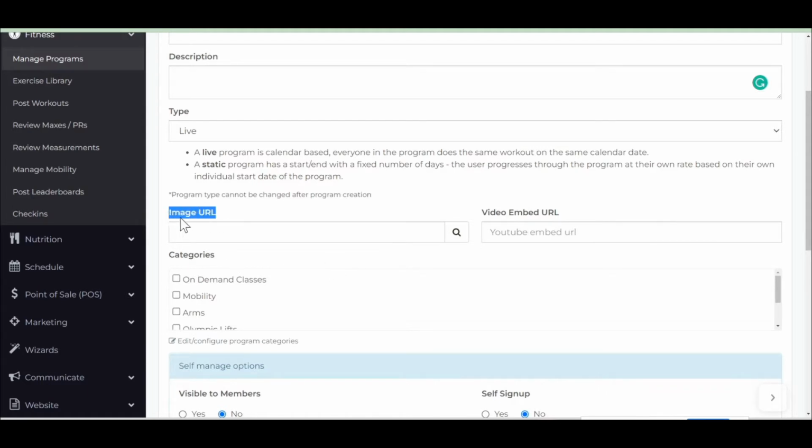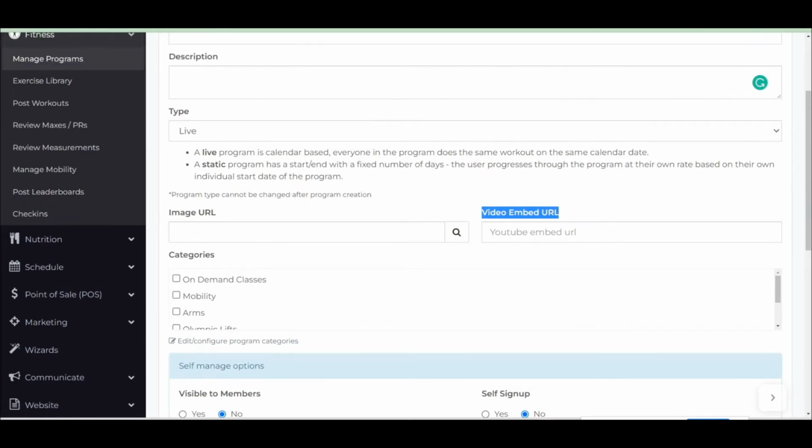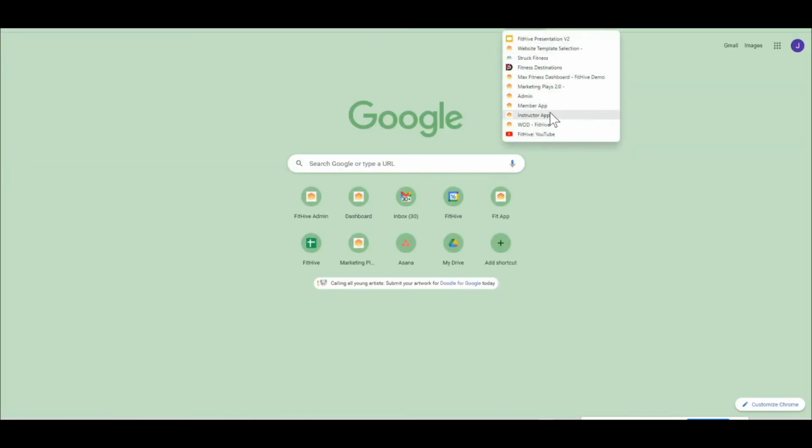So you want to put an image URL that'll give a picture. I'll show you where that shows up. You can also put a video in there if you have a promotional video or an on-demand video that will show people what that program's all about to help you sell it. You also have these categories, and the way to look at these categories, I'll pull up the app itself or an example of it.